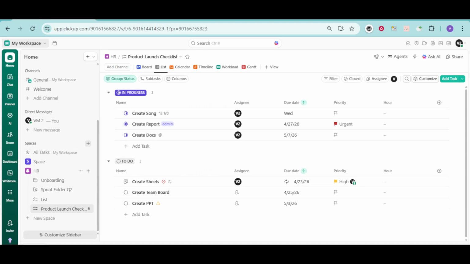In this video, you'll learn how to link ClickUp and Slack so your work and conversations stay perfectly in sync without you constantly switching between tabs. Let's start inside your ClickUp workspace.